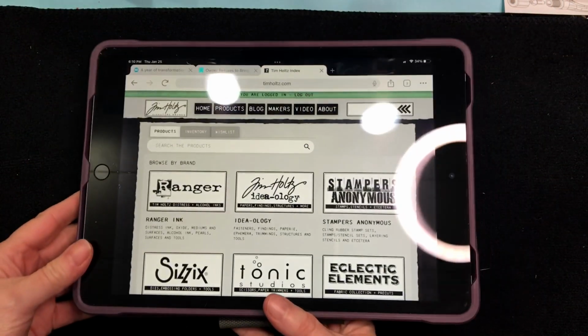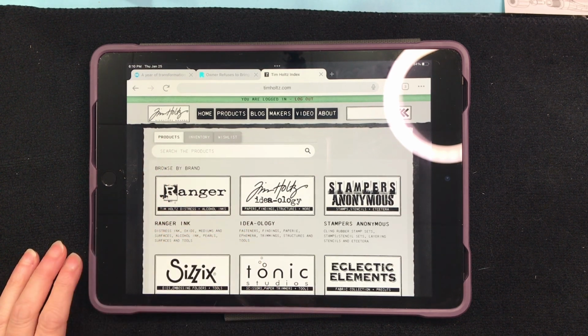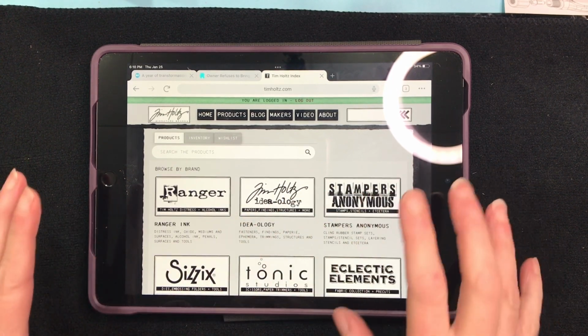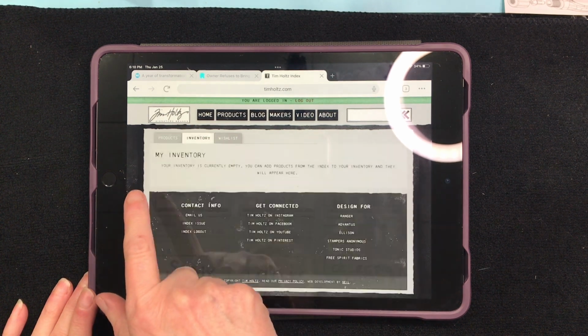Now, Tim Holtz used to have an app for iOS where you could go in and keep track of everything that you had, all the products from him. But they could not get that to transfer to Android. So they got rid of the iOS app and put everything on the new website. When you log in and go to products, if you don't have an account with Tim Holtz's website, you're going to need to set one up. It will prompt you for that if you go to products and then click inventory.